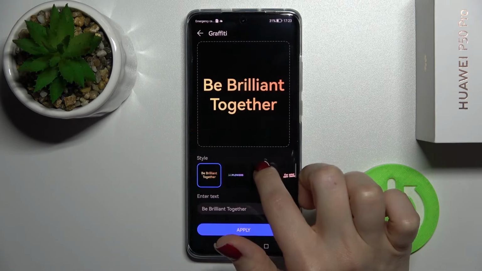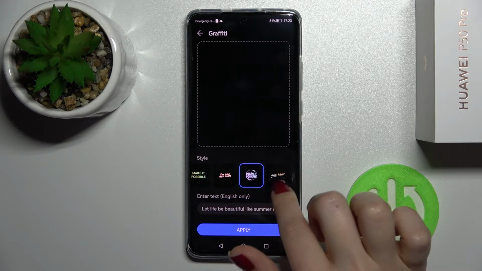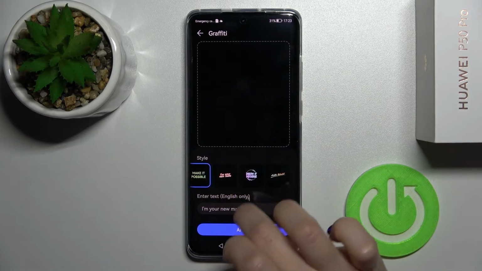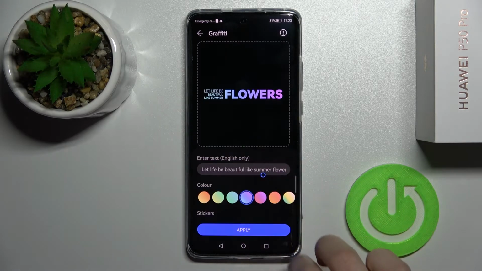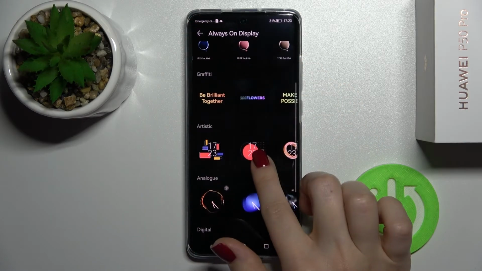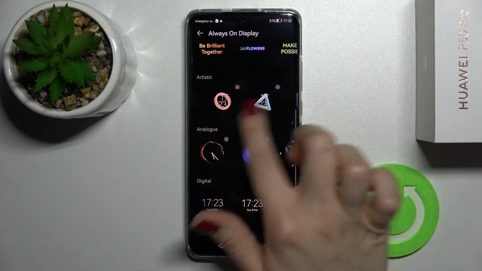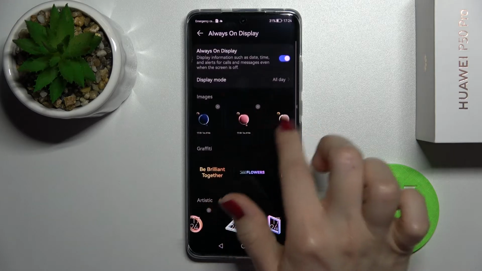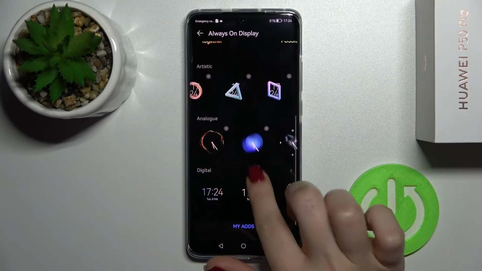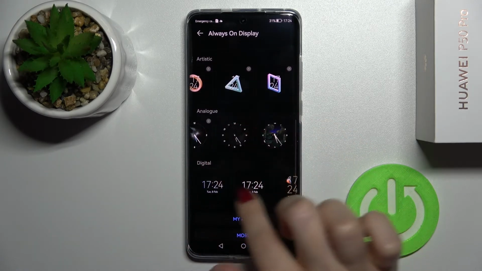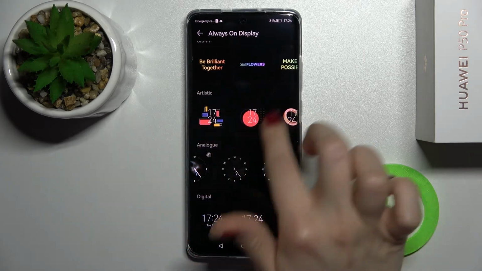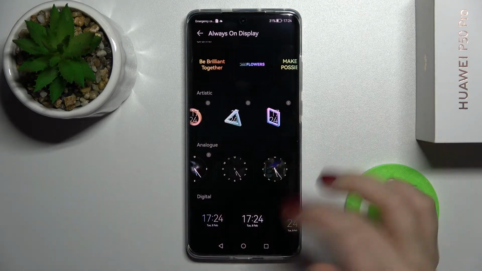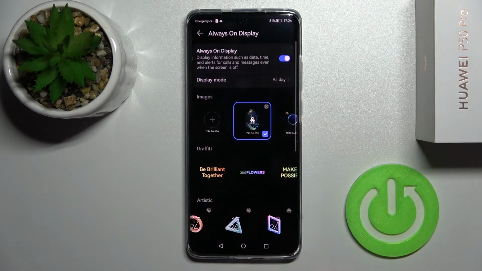Also here we can set some text. We can change the text by tapping here once, and we can also change the color of this text. Also you can change these images to the analog clock if you want, to the digital clock, or also to some of these styles of clocks. So we'll just go with this.